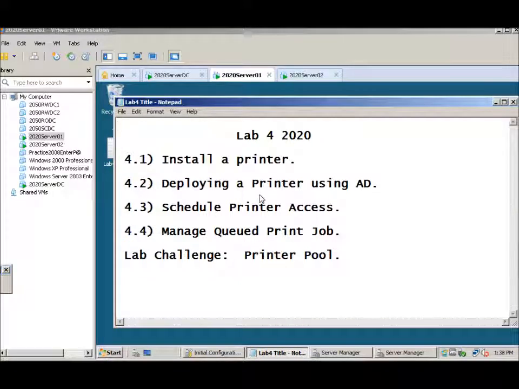Hello, I'm David, and today we'll be doing Lab 4 of 2020, which consists of installing the printer, deploying a printer using Active Directory, scheduling printer access, managing queues and print jobs, and then the lab challenge, setting up a printer pool.